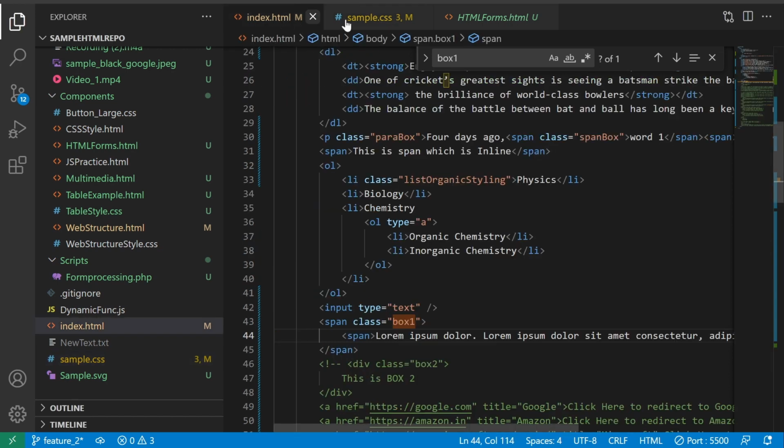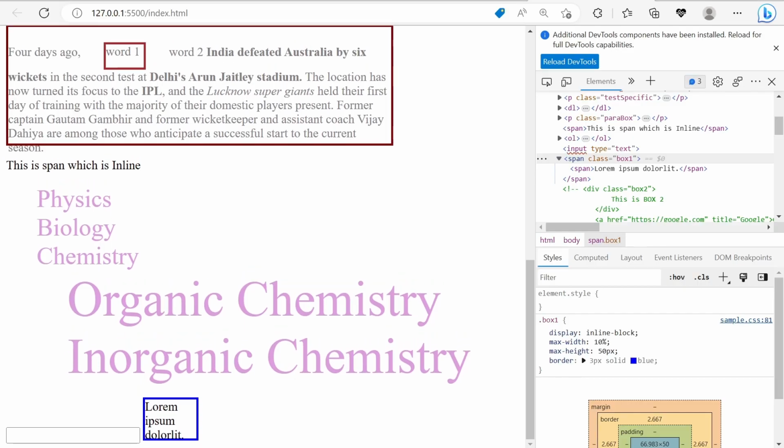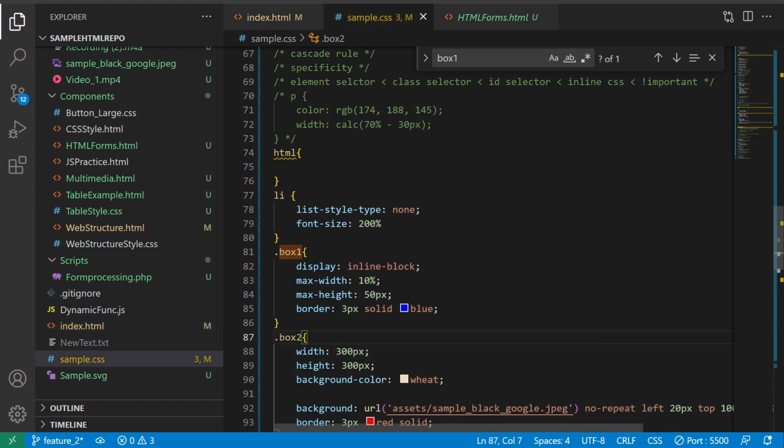So let me decrease the content. Okay, so now we can see the content has been placed inside the box. I think I need to increase the width a little bit so it will be better.